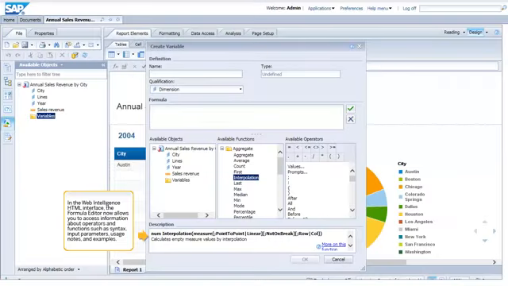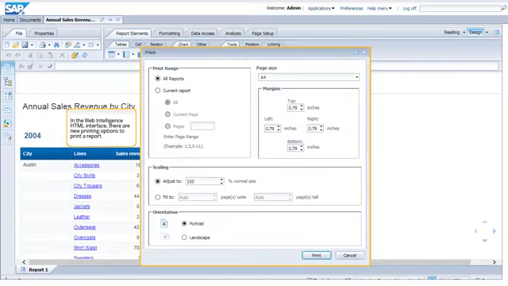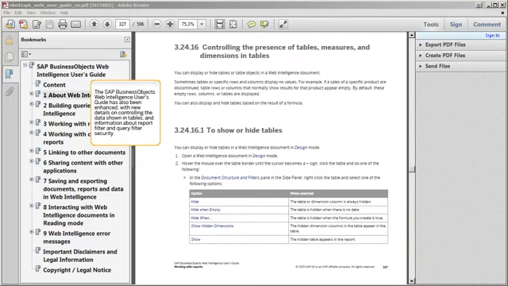In the Web Intelligence HTML interface, the formula editor now allows you to access information about operators and functions such as syntax, input parameters, usage notes, and examples. In the Web Intelligence HTML interface, there are new printing options to print a report. The SAP Business Objects Web Intelligence User's Guide has also been enhanced, with new details on controlling the data shown in tables and information about report filter and query filter security.